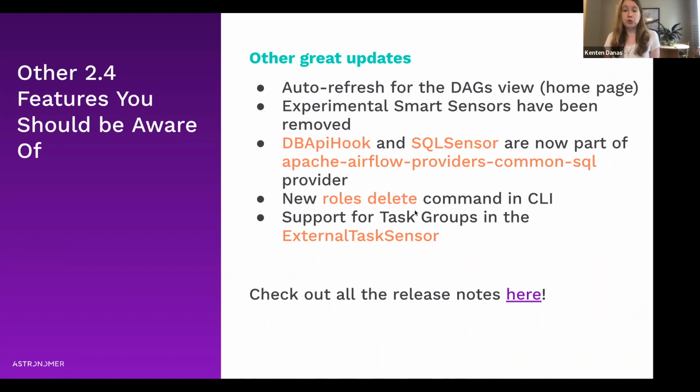There's a new roles delete command in the CLI. So if you are managing Airflow users programmatically, that's just another nice command that allows you to delete roles. It won't be super relevant for Astronomer customers, or if you have some other RBAC system in place. But if you're managing that more manually, that might be helpful.